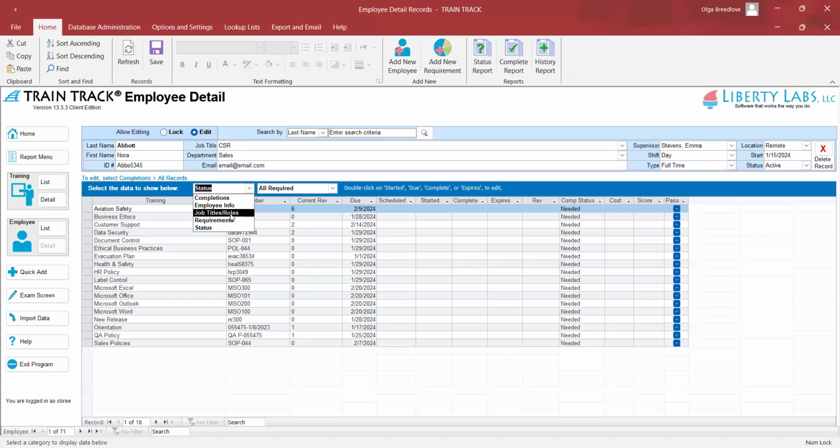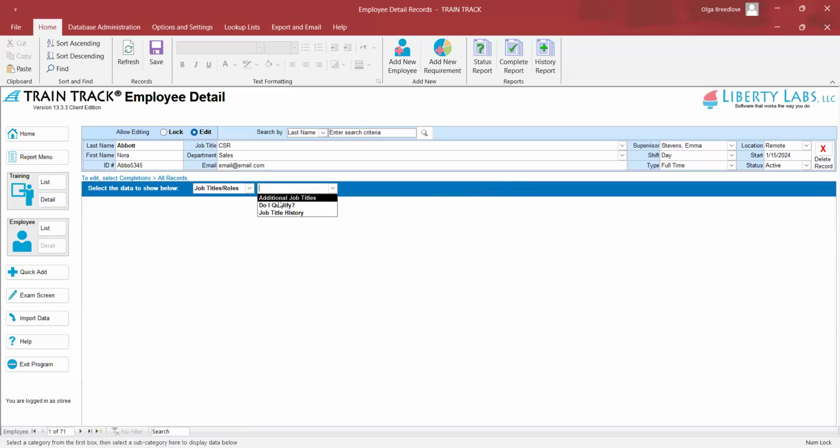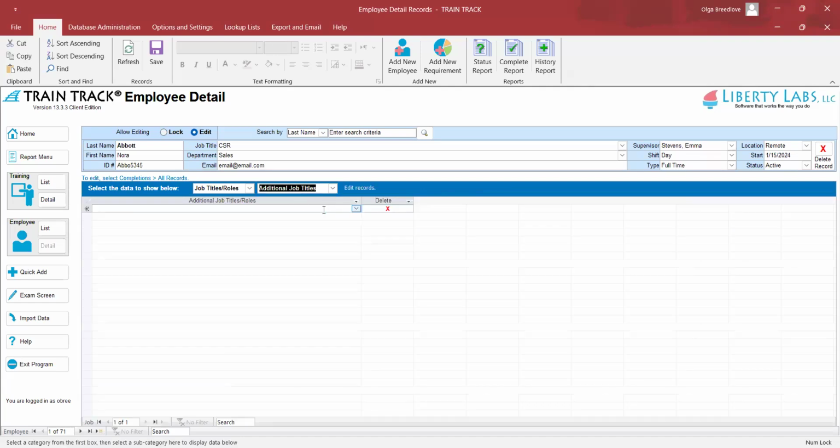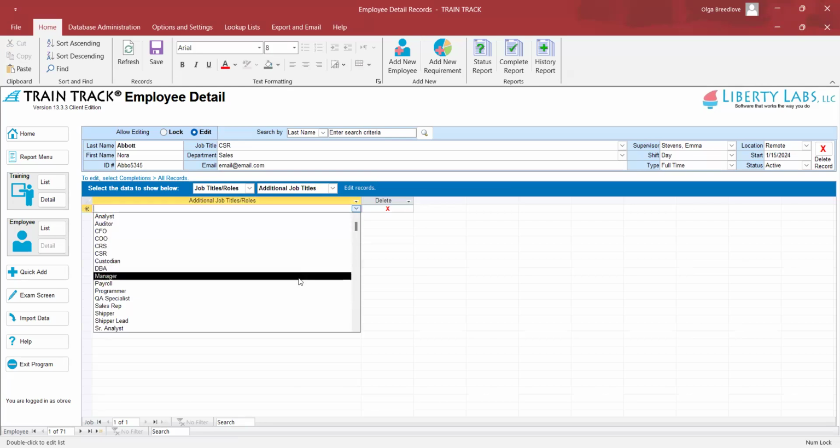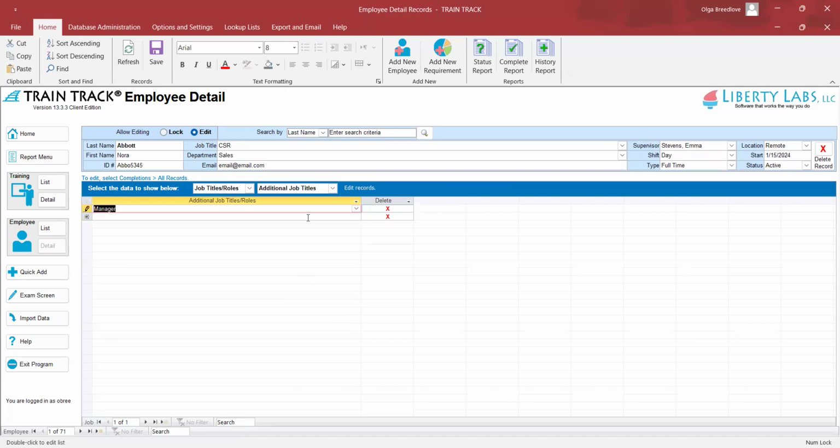titles and roles. This is where you would also go to add additional job titles for them if you would like. Just go to job titles, roles, additional job titles, and select any additional job titles that you would like them to have. And as soon as you add an additional job title, any training that's required for the additional job title or job titles that you add will be automatically required for the employee.